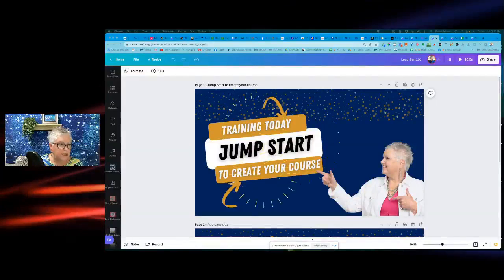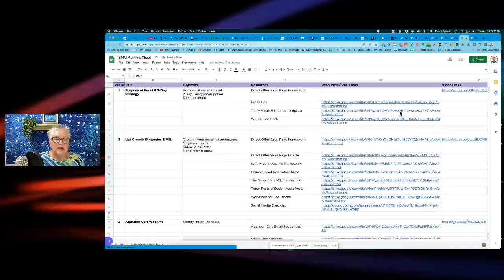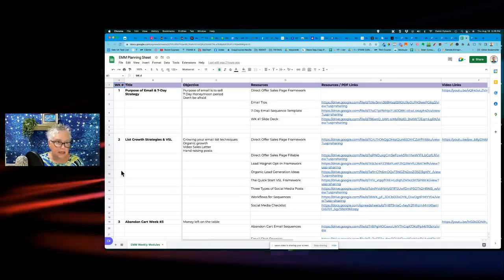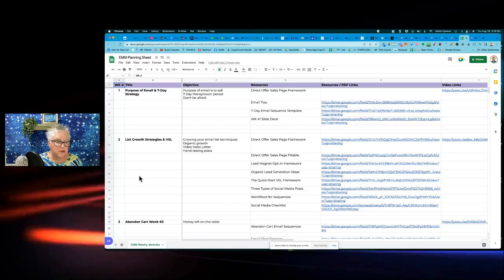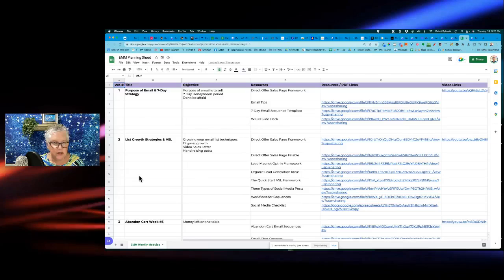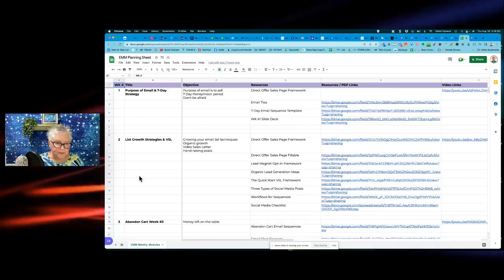Now, the last thing that I'm going to talk about is, and let me make sure I share my screen here, how do you organize all of this stuff? For me, the easiest way is I just use a spreadsheet. Now, this is a Google Sheet, and it's not rocket science. You could just create one that makes the most sense to you.